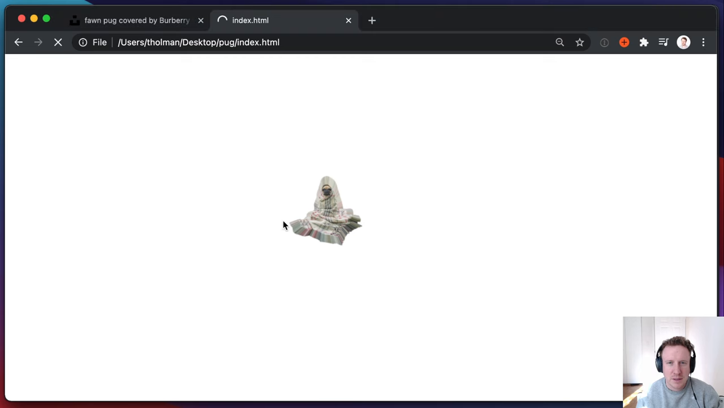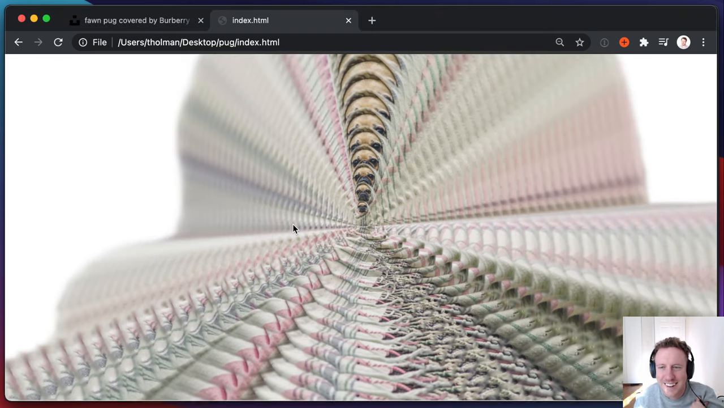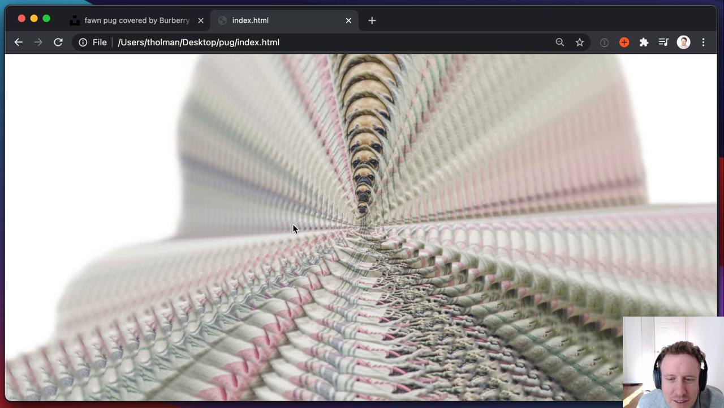So now, oh my gosh, it's gonna be better than I ever imagined. Man, 70 isn't enough. Well, 30 isn't enough because of the uneven size of the pug here. But oh my gosh, look at this effect. It's glorious. Glorious.